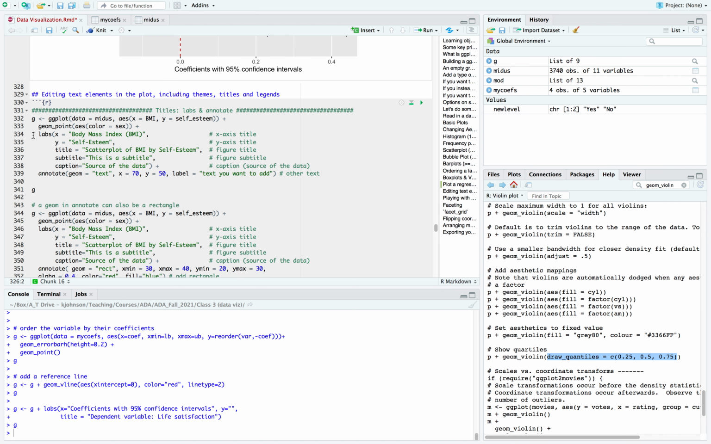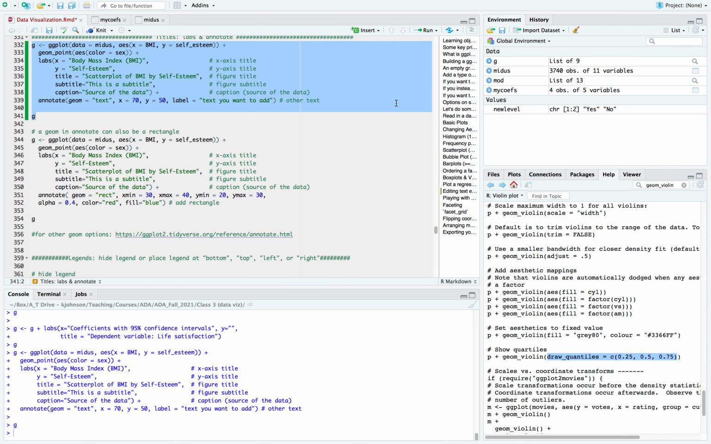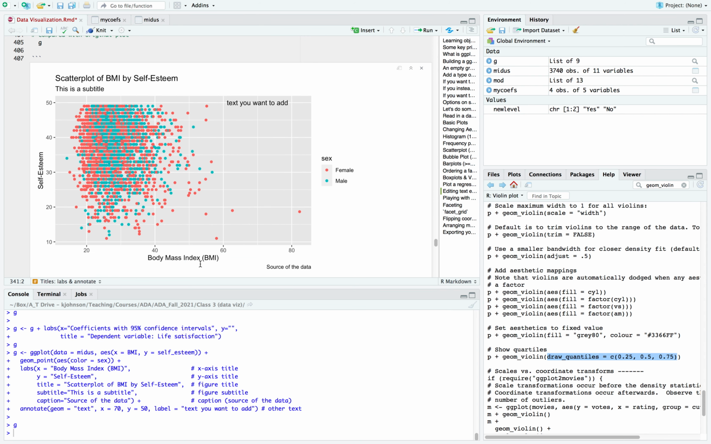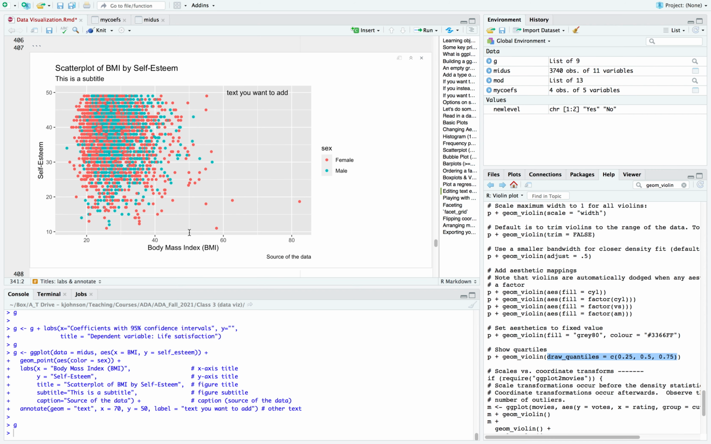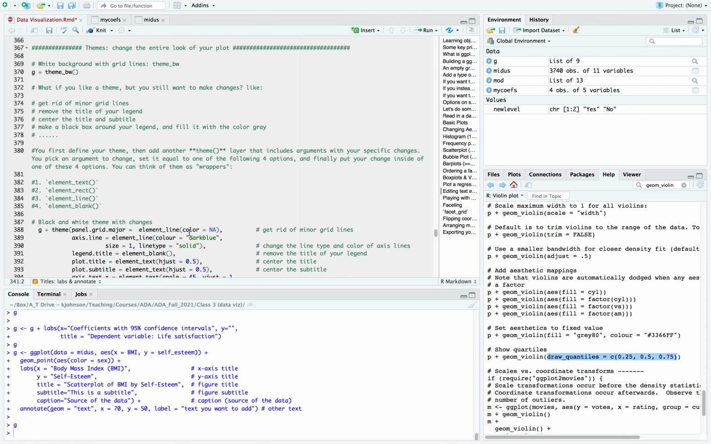So here we're going to add a title and a subtitle and a caption, which is the source of the data. And then we're going to annotate it with some text, which I'll show you. That'll add some extra text to the plot. Let's see what that is. And you can see where those annotations go with that particular code. We're plotting body mass index against self-esteem for females and males.